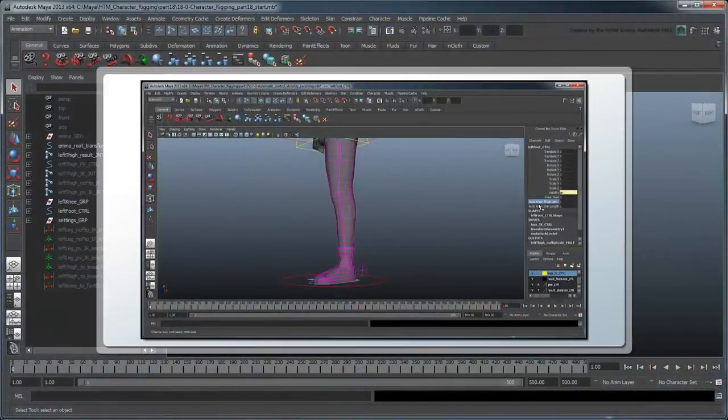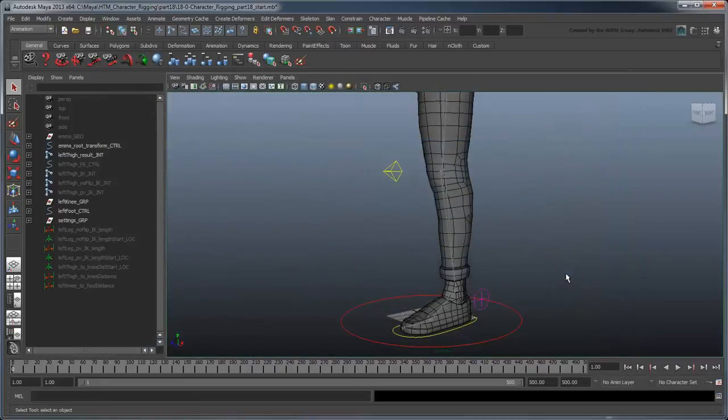In the previous movie, we added the ability to scale the no-flip leg non-uniformly and connected the visibility of the controls to the current IK-FK blend mode. In this movie, we'll clean up our leg rig according to our checklist. Start by opening the file Character Rigging, Part 18 Start, or by using your own file from the previous lesson.